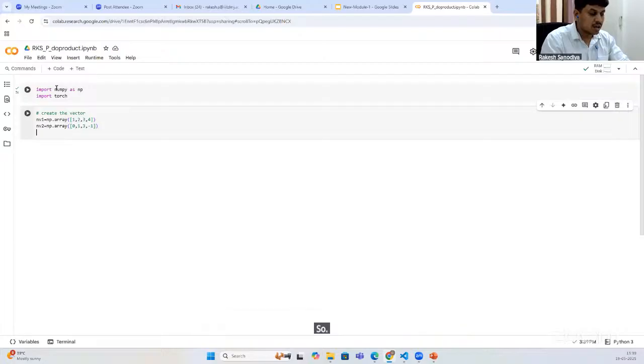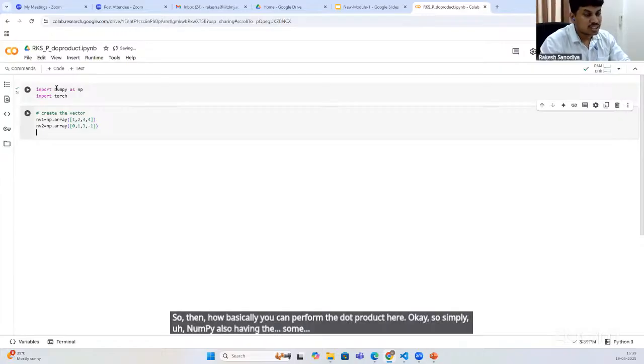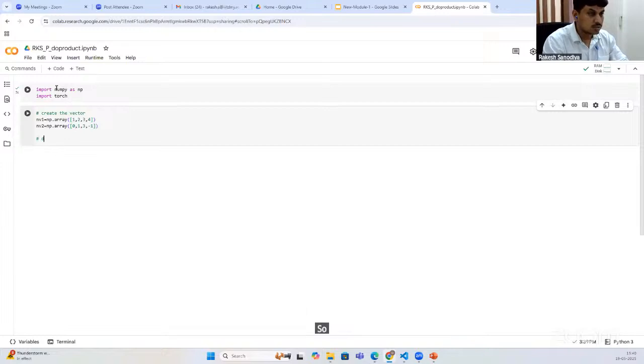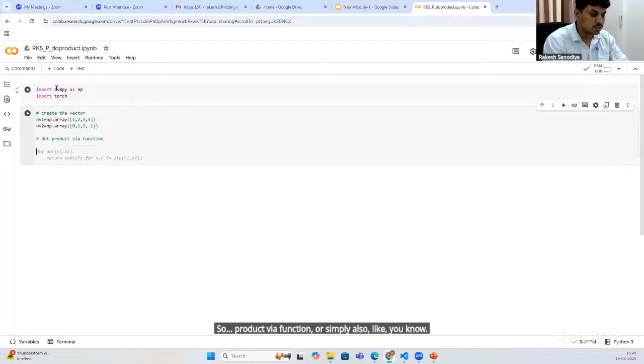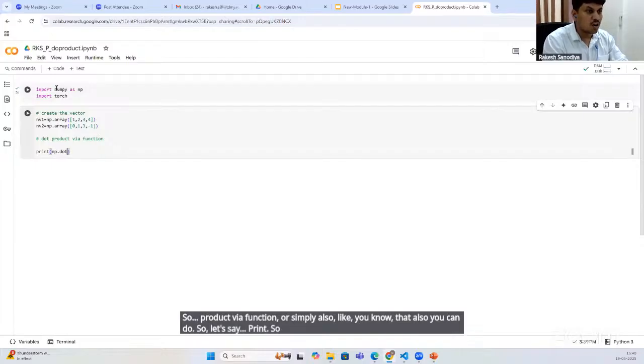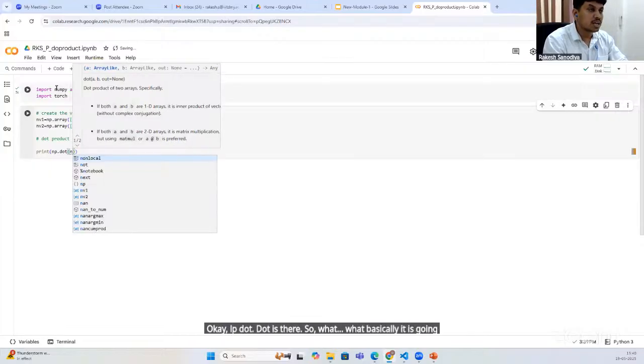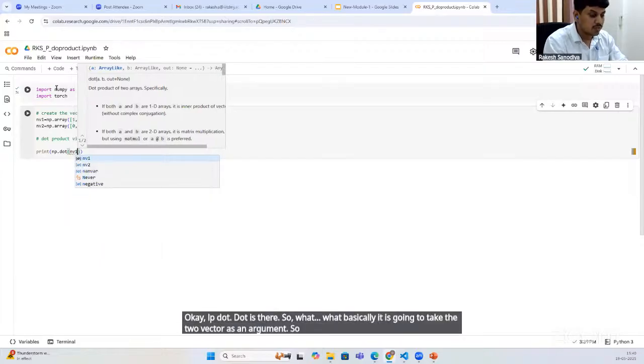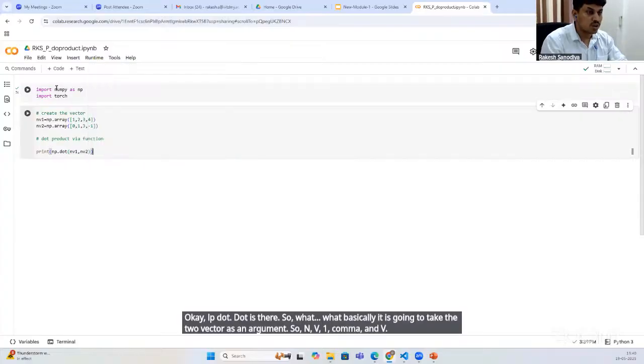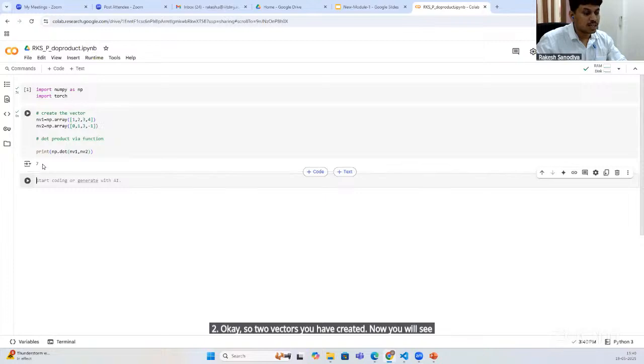Then how can you perform the dot product here? Numpy also has a dot function. With the help of that particular dot function, you can perform the dot product between the two vectors. So let's say print np.dot. It is going to take the two vectors as arguments, nv1 comma nv2. Two vectors you have created. Now you will see the answer is 7 here.